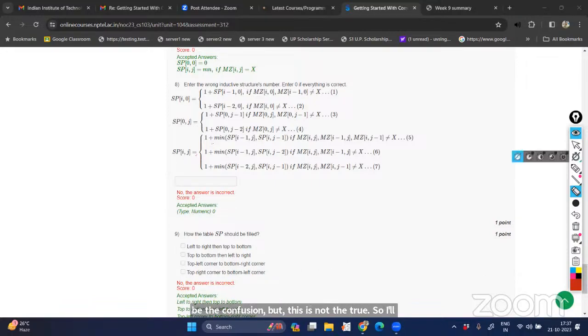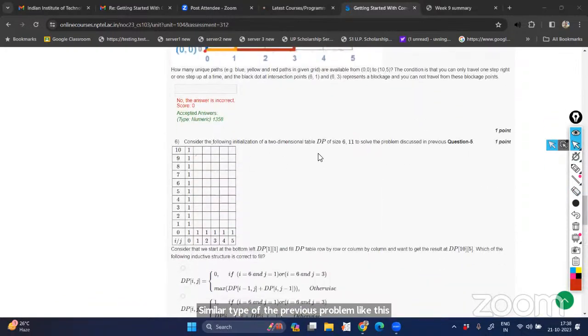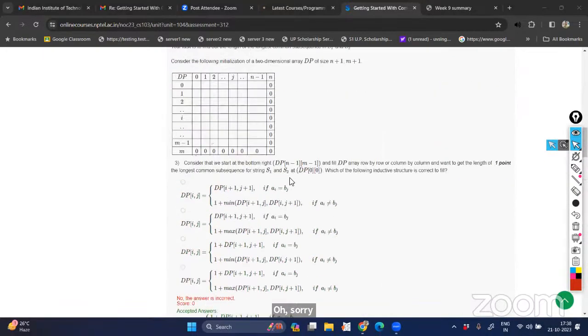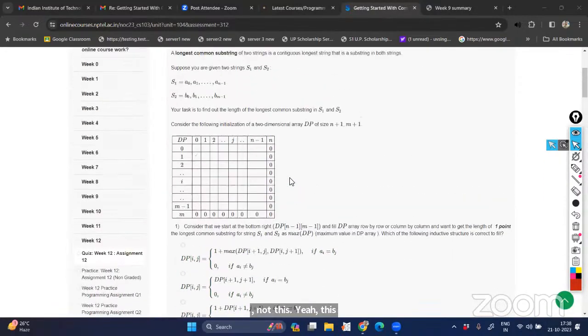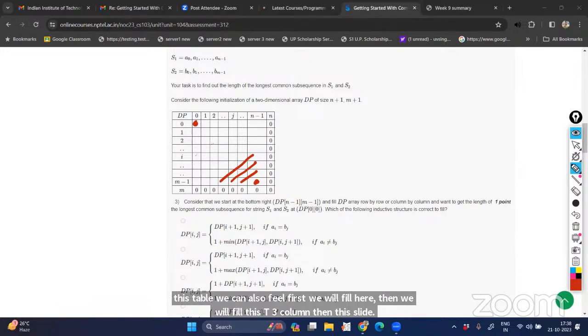It is a similar type of problem to the previous one, like this LCS problem. Oh, sorry, not this. Yes, this one. This LCS problem and the LCW problem. All these matrices we can fill either column wise, row wise, or diagonally. Diagonally, we can see it like this. So this table we can also fill. First we will fill here, then this three column, then this. In that way we can fill the complete matrix, and finally we will get the solution here.